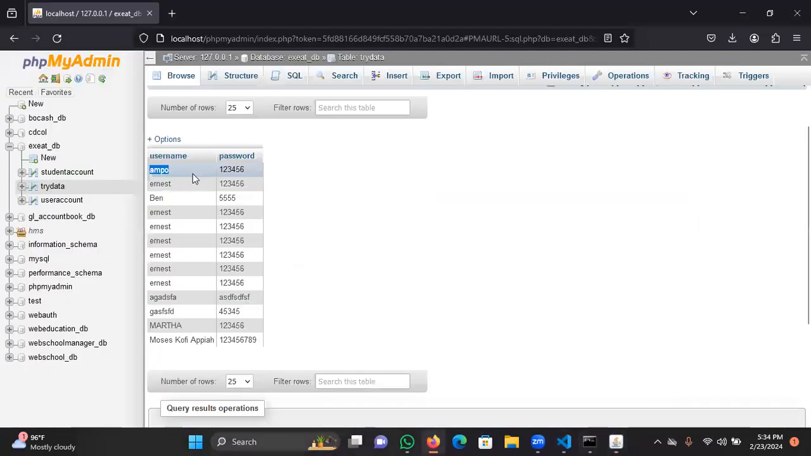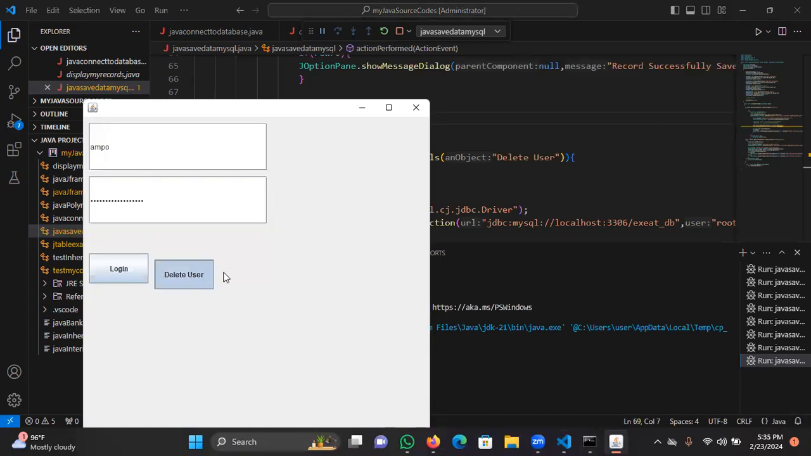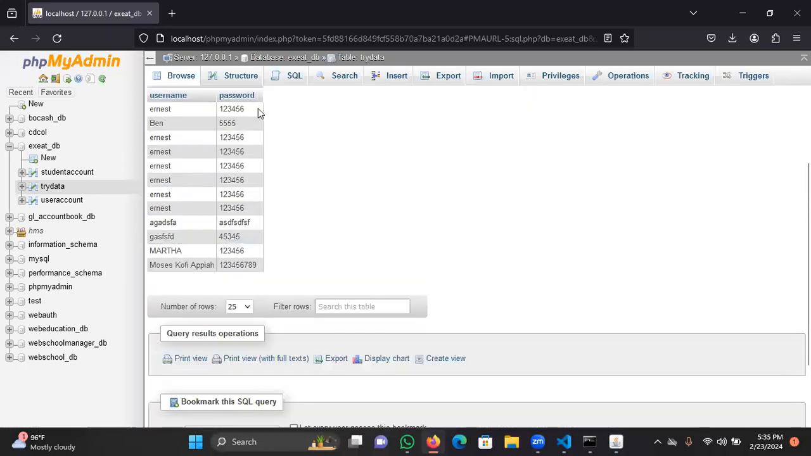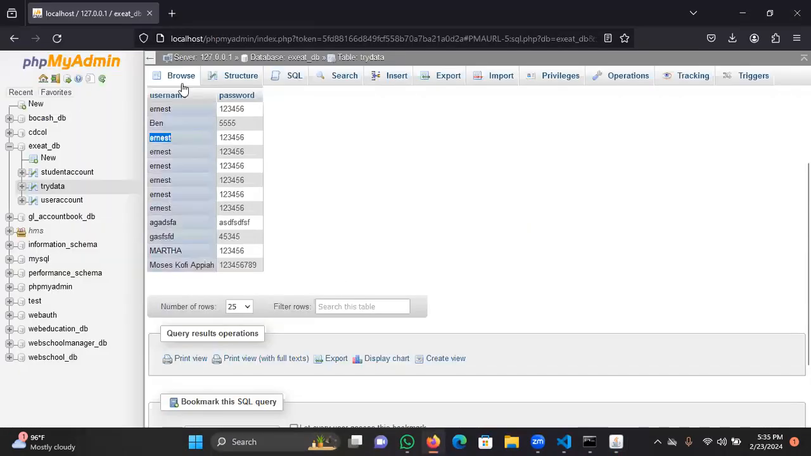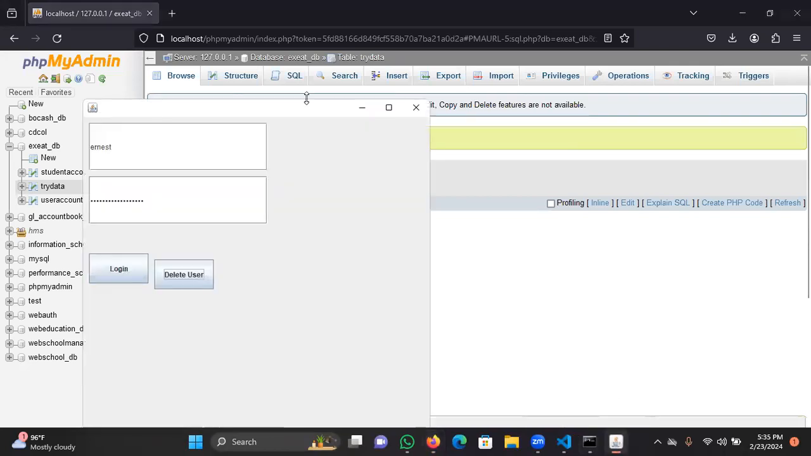So let me go to my database and copy, come and paste it here. So delete. Record successfully deleted. So let's go and check. Okay, so we have deleted the record. Let me delete NX2, NX. Okay, successfully deleted. So right now it's working perfectly.